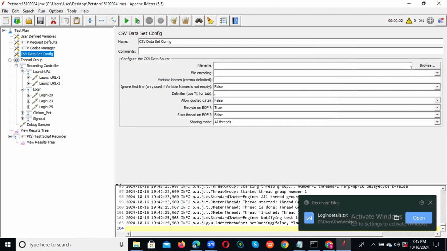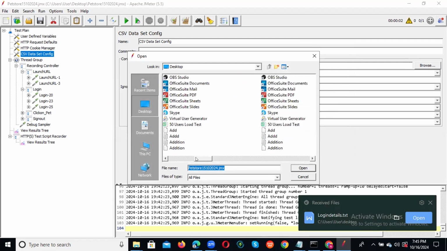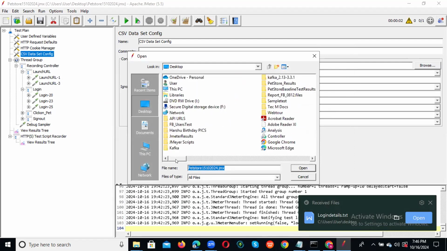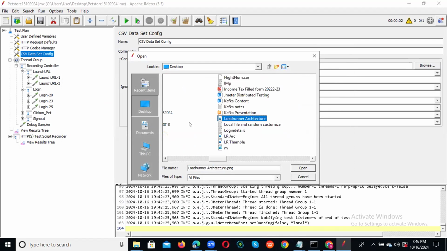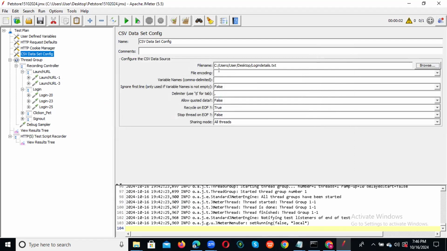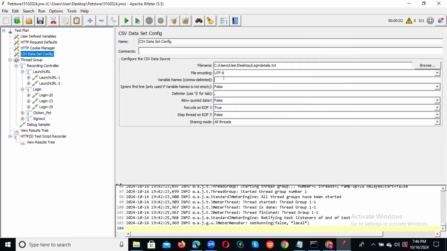After saving, now go to browse. Check the name we gave: login credential details. So check with that name, login details. Just expand this. After that, for file encoding, we need to select always UTF-8. Now the variable names. What variable names did we give? Username, comma, password. In the same way you need to give it here.